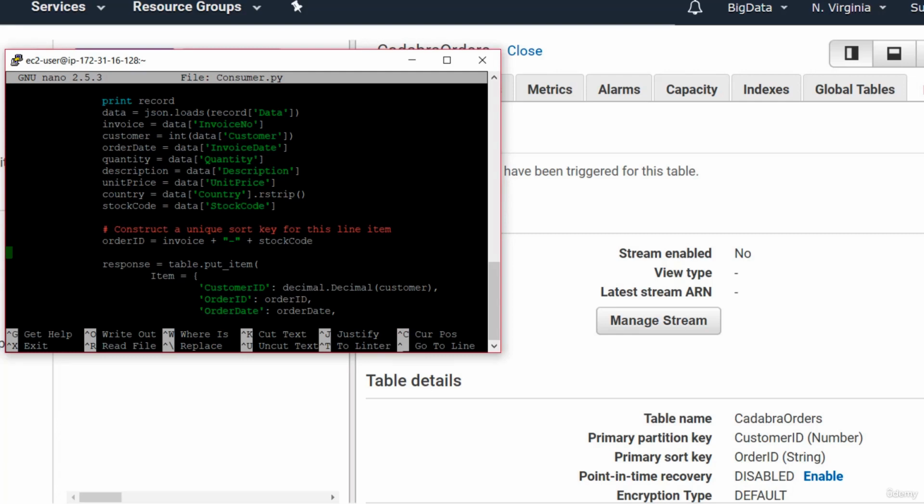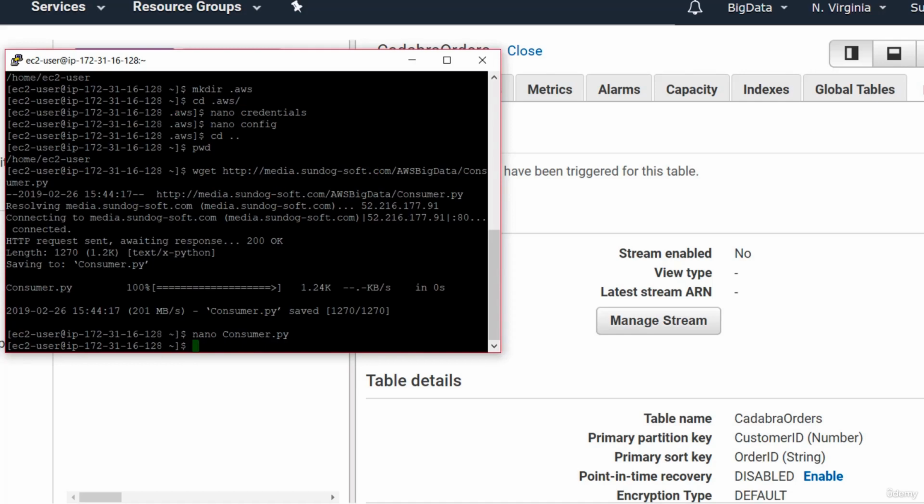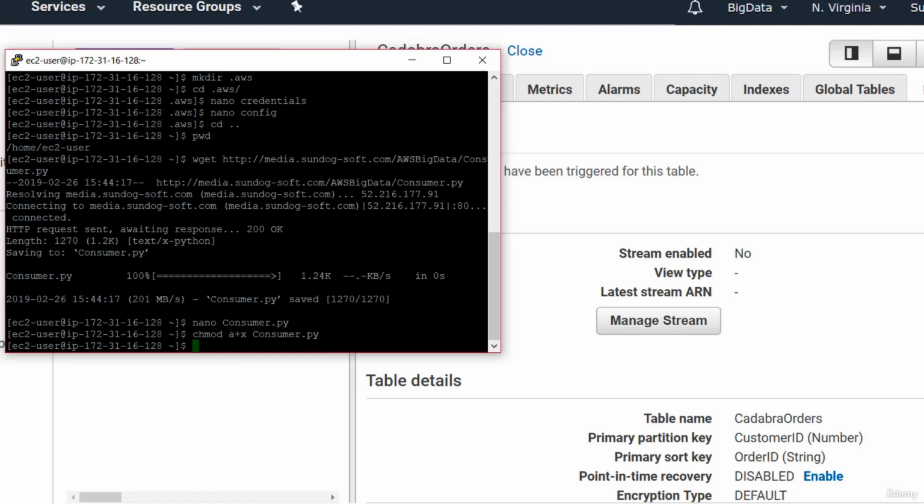After that, we call table.put_item to actually insert this data into DynamoDB. And that's pretty much it. It just sits there in an endless loop, waiting 1 second between each one so we don't hit any capacity issues or timeouts. Pretty straightforward stuff, right? So let's go ahead and hit Control X to get out of this and see if it works. First, we have to make this script executable. So chmod a+x consumer.py. And now we can just run it.